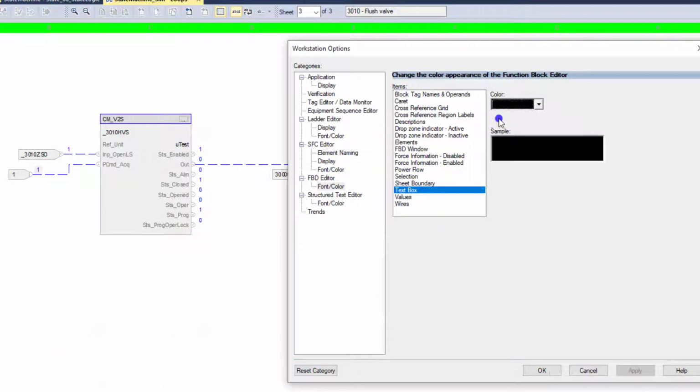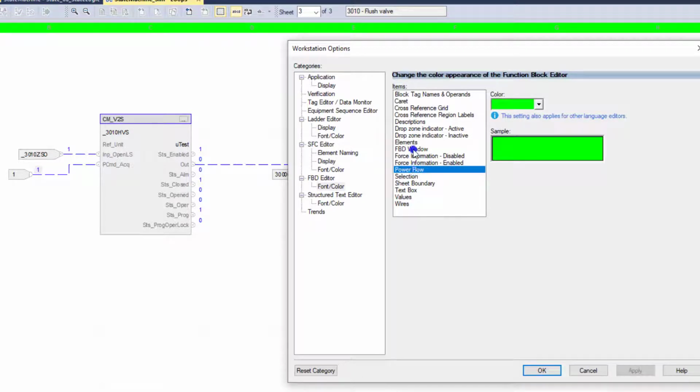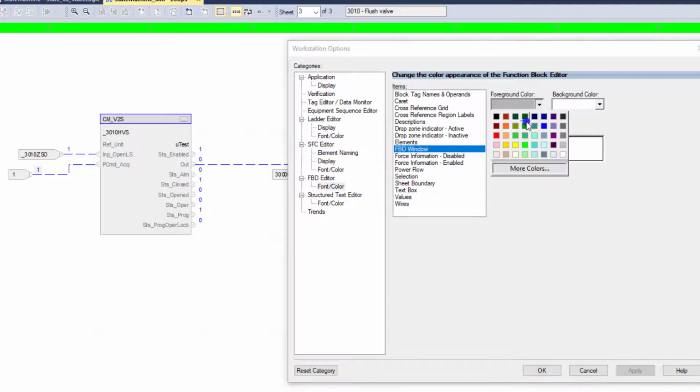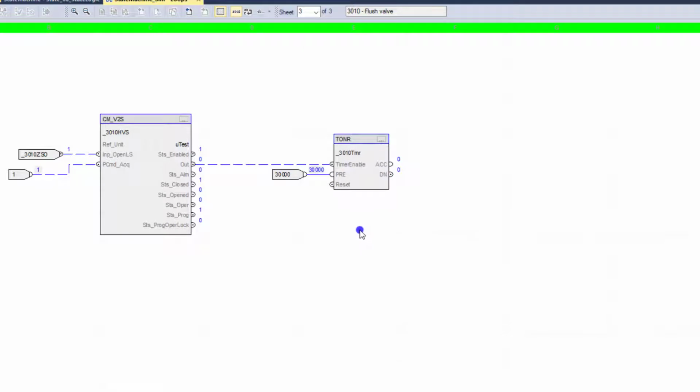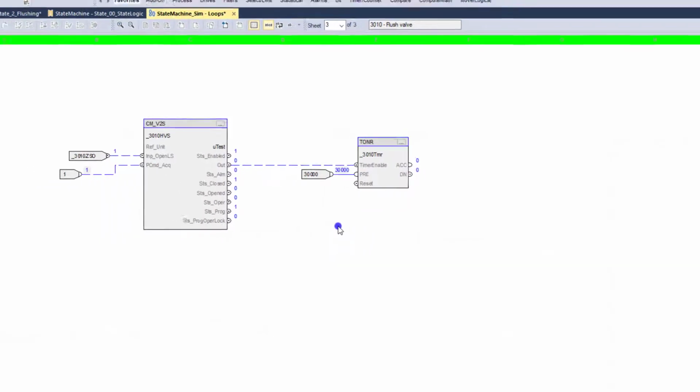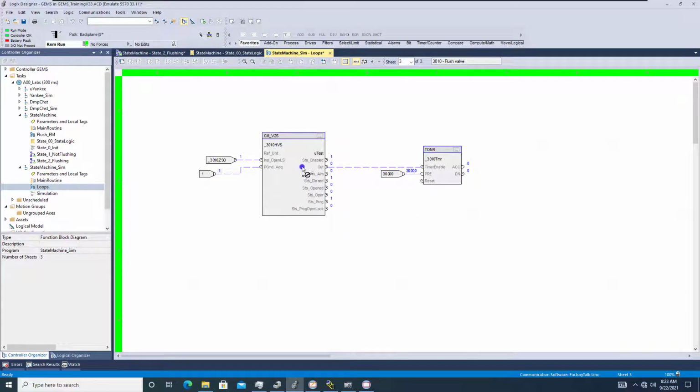Now the boxes, you can come in here and change the box color, boundaries, your selections, your power flow. You've got your window. Again, this is the window. If I wanted it, let's say, a black color this time, you can see it stands out and looks a little bit better. If I wanted that whole blue color, I could do that as well.